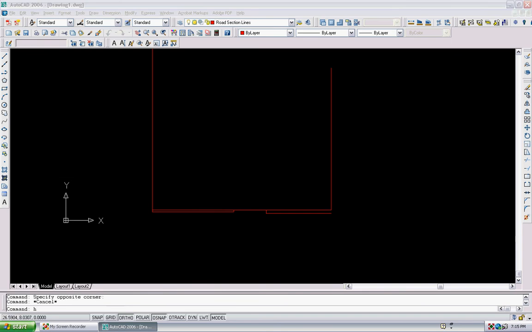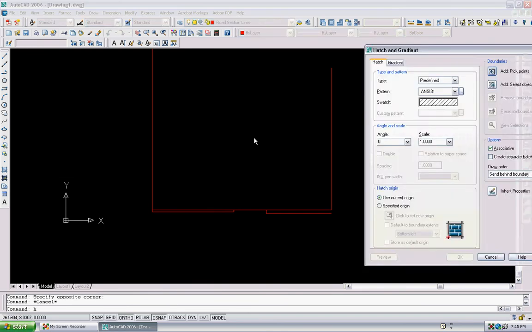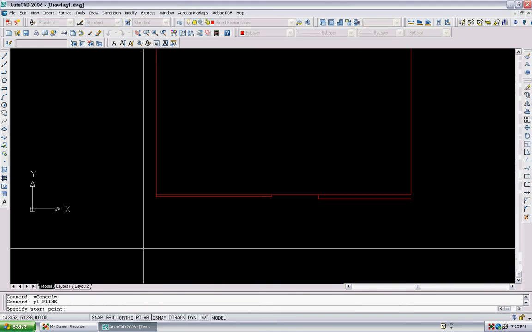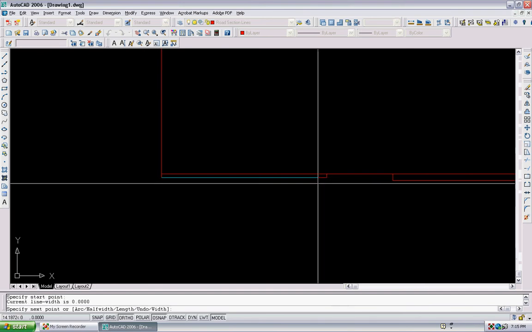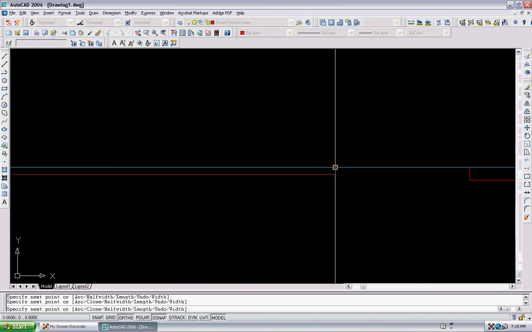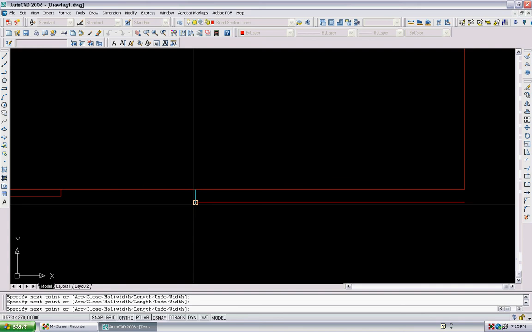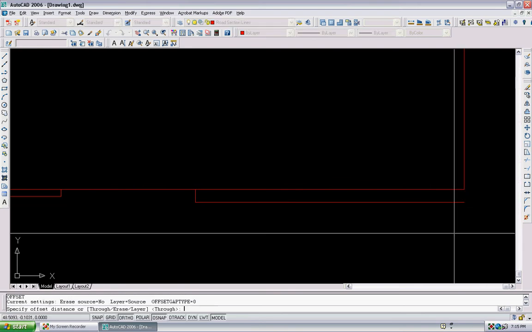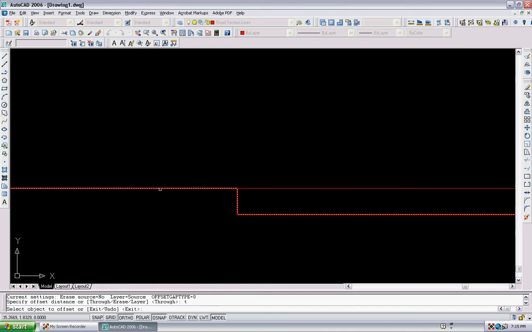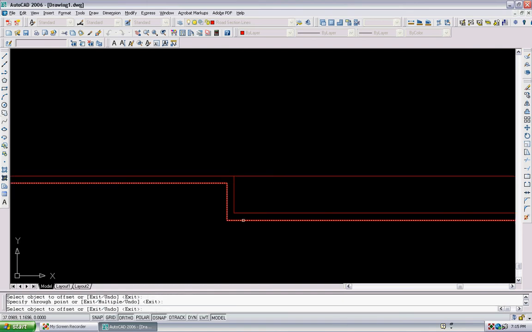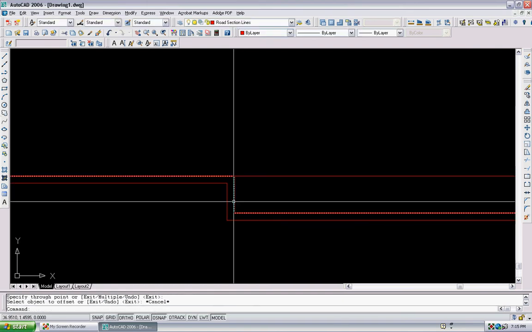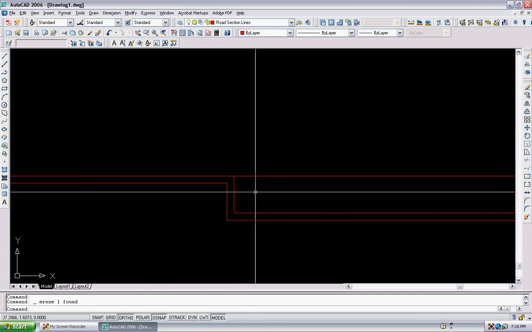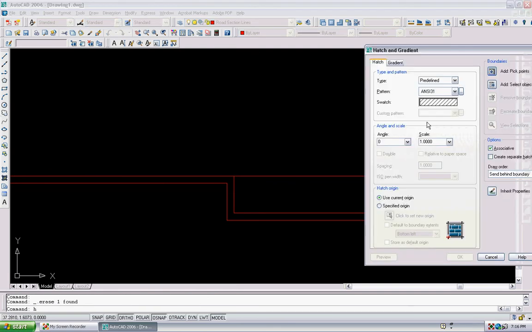And I'm just going to hatch. Let me do this first. Pline a line. And like I said, there's tons of ways to do this. You can draw your sections. This is just a method that I like. I'm going to offset that second line just a little bit to give it some interest. Okay. And now I'm going to hatch.